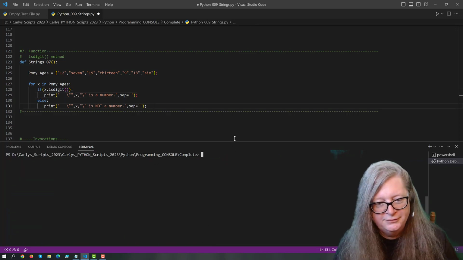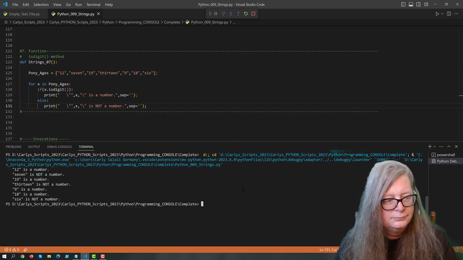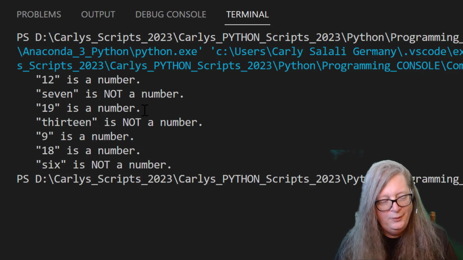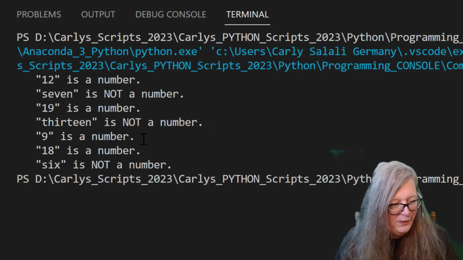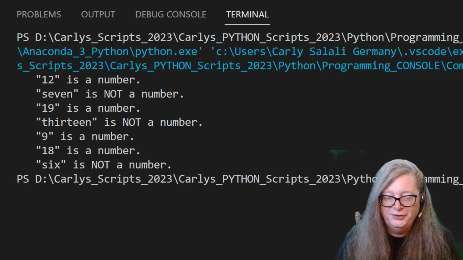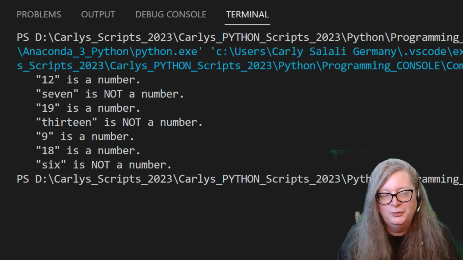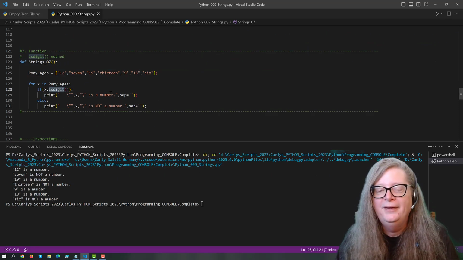So let me clear the console down here. I'm going to hit F5. And notice 12 is a number. 7 is not a number, okay? Alpha, but not numeric. 19 is a number. 13 is not a number. Alpha, but not numeric. 9 is a number. 18 is a number. 6 is not a number. So again, this is very useful with the input function or input method to make sure that the data you are getting from the end user is actual numerical data and not some gobbledygook nonsense that you don't want in your application.